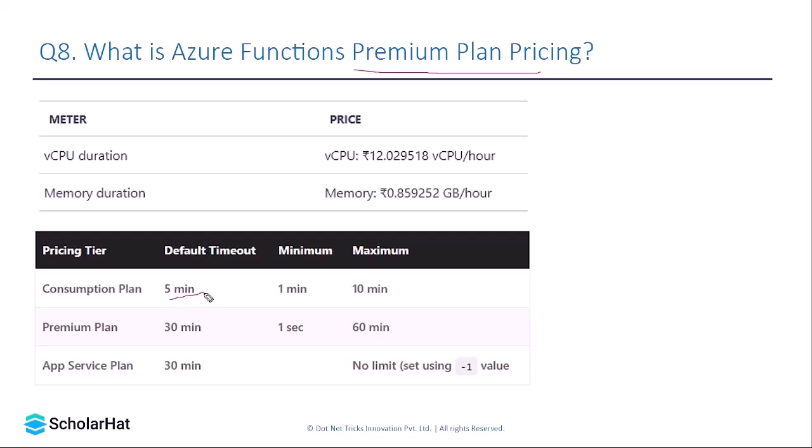This simply means that if you have not configured it manually, then it is recommended that your function execution should be completed within 5 minutes. If you go beyond that, then the execution of the function will be suspended. This default limit can be increased up to 10 minutes in case of a consumption plan by making a configuration in the host file.